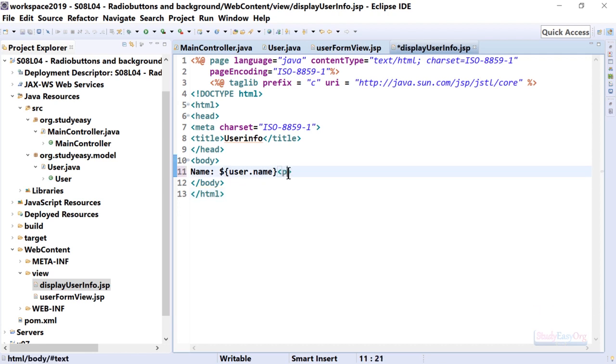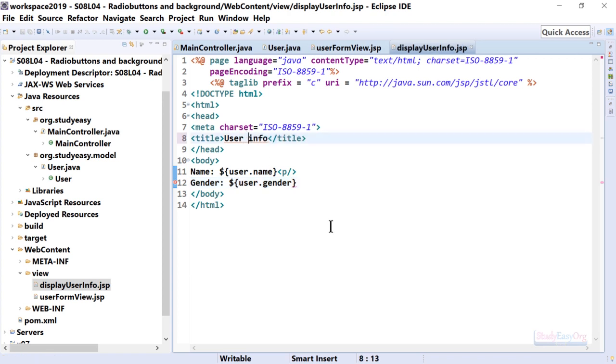Here again, let me add a paragraph tag, and here we will type in gender colon. Again, we will make use of the expression language, and it would be user.gender. Alright, now things are looking good to me. Let me save the changes. Good enough. Alright, so this is good.